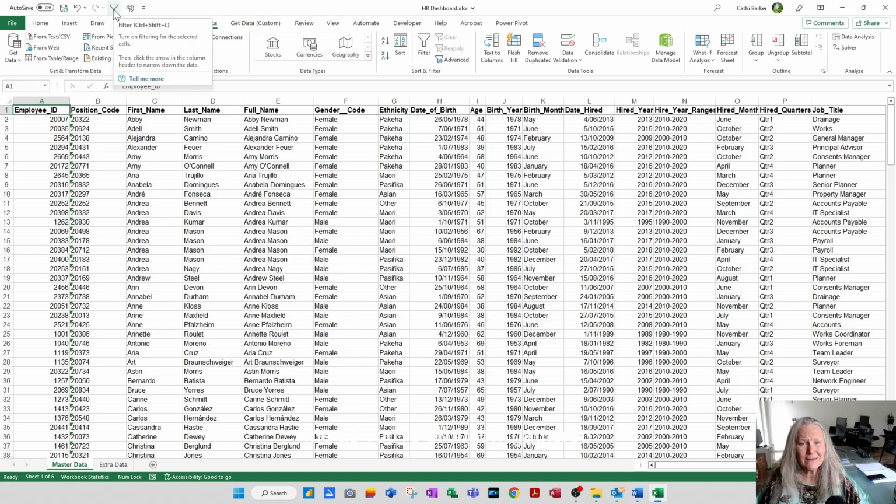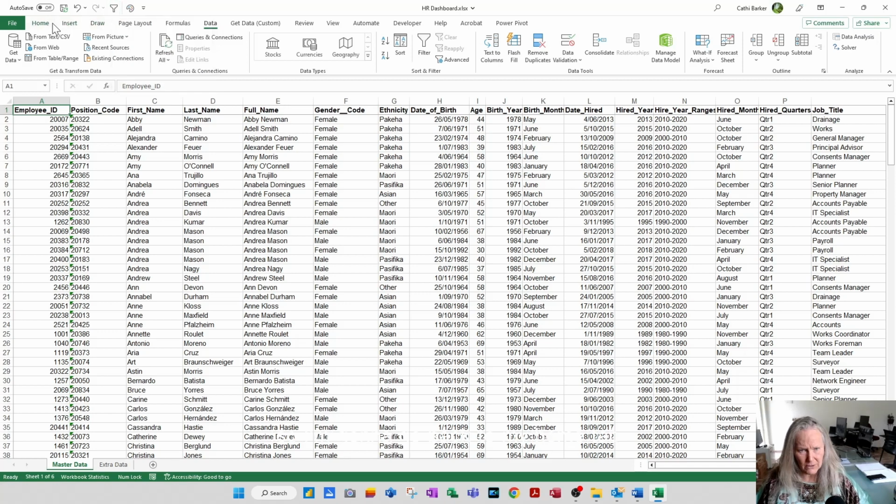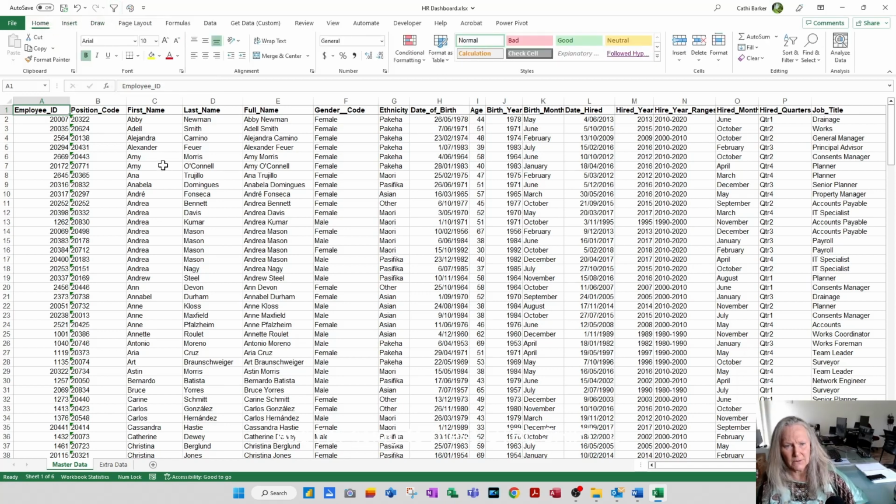Me, as you probably gathered, I'm right into keys. So when I rest on the filter button, I can see that Control-Shift-L is used to turn on and turn off the filter. So I'm going to go back to my Home tab and I'm going to press Control-Shift-L. And I remember L because it's a list. When I press Control-Shift-L again, the filter turns off, and when I press it again, the filter turns on. Now, how I know the filter's on is it's indicated by these little drop downs. If you ever see these drop downs in a spreadsheet, somebody has turned the filter on.